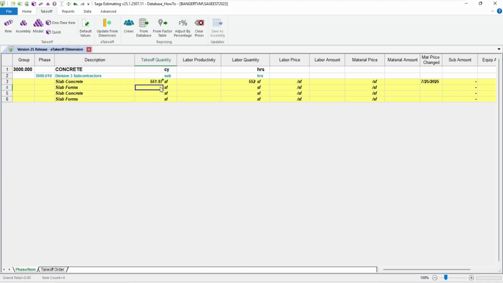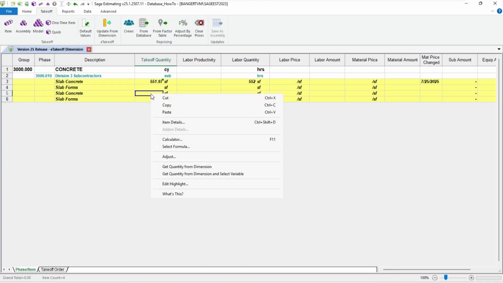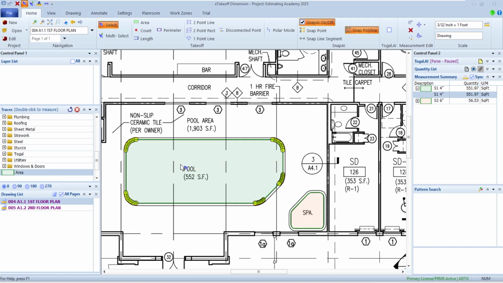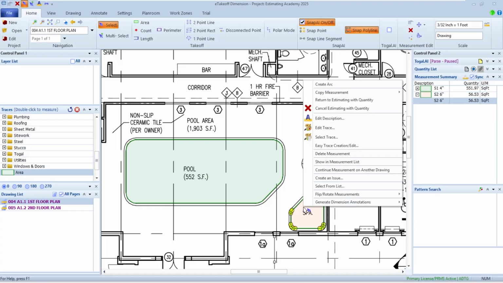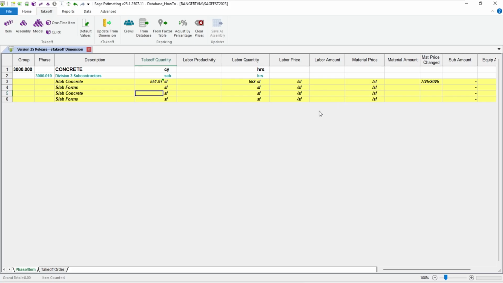So I want to do the same thing for that other slab. Maybe I'm going to come down here, right click, and say get dimension quantity. I'm going to go ahead and right click on my other slab and return that quantity to estimating. There I've got two quantities that have come over without me having to retype numbers and so forth.